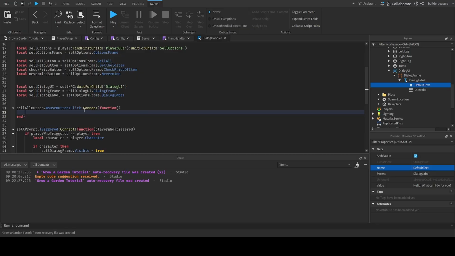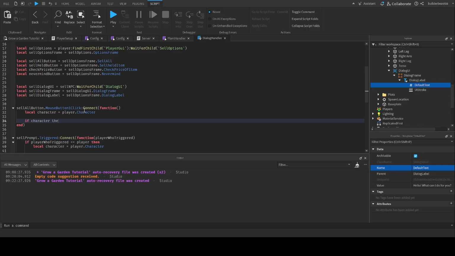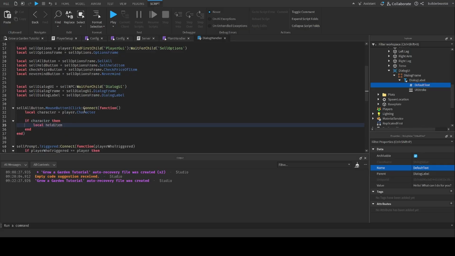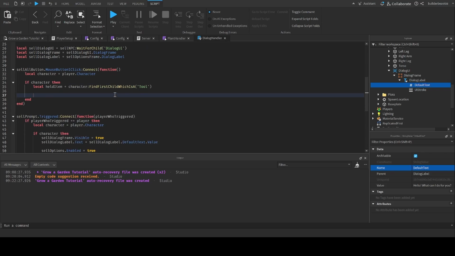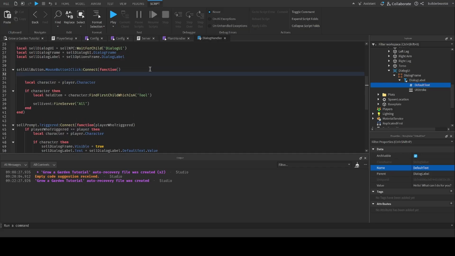So local character equals player.Character. If character, then local heldItem equals character:FindFirstChildOfClass("Tool"). Now what I'm going to do is sellEvent:FireServer("all"), because we're selling all, not just the held item, right? First thing I'm going to do, sellOptions.Enabled equals false.